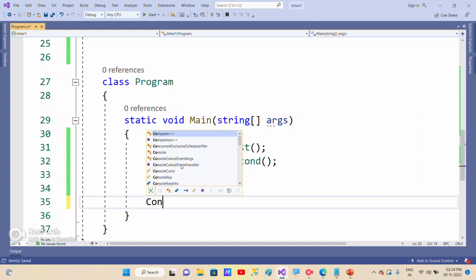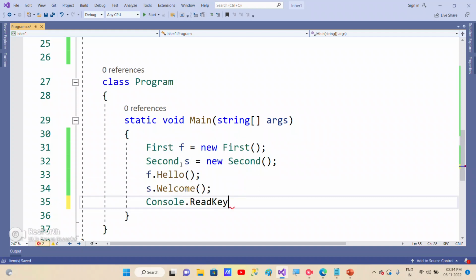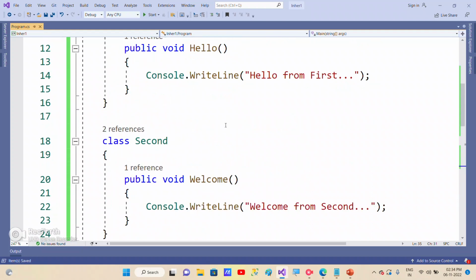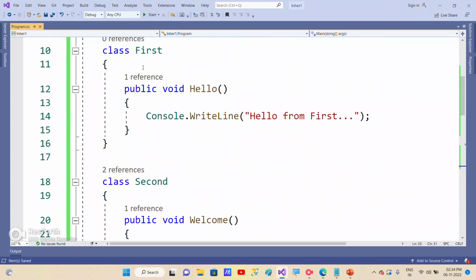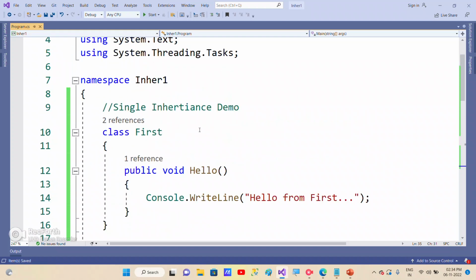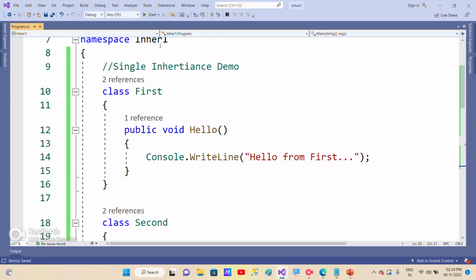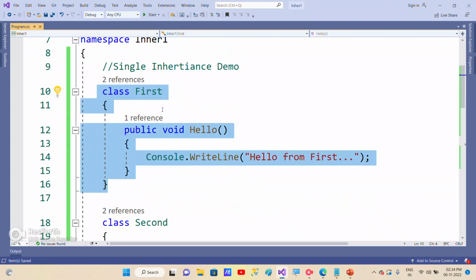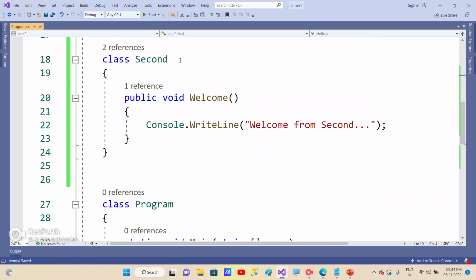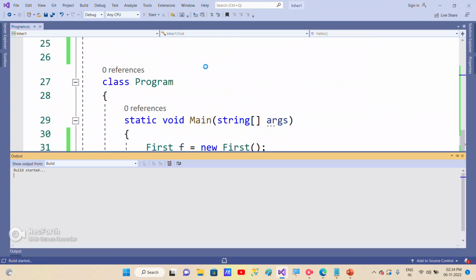So this is the program without using any inheritance. I'm not using any inheritance, but still I wanted to call both the methods. Of course you may write a constructor also, and a destructor, but I don't want to write them right now, because I want you to understand the concept of inheritance first. These two are independent classes. There is no relationship between the two classes. Let's run it and see, guys.